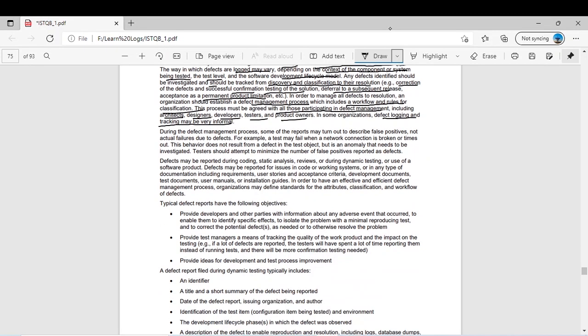During the defect management process, some of the reports may turn out to describe false positives. I think we have discussed this a lot in chapter number 1: false positives, false negatives, and failures not actually due to a defect. For example, a test may fail when a network connection is broken or times out. It was not a real bug, but it came up during the testing. Maybe a tester was testing and came to think there was a bug, but actually the testing was dependent on the internet connection, let's say, and it was broken.